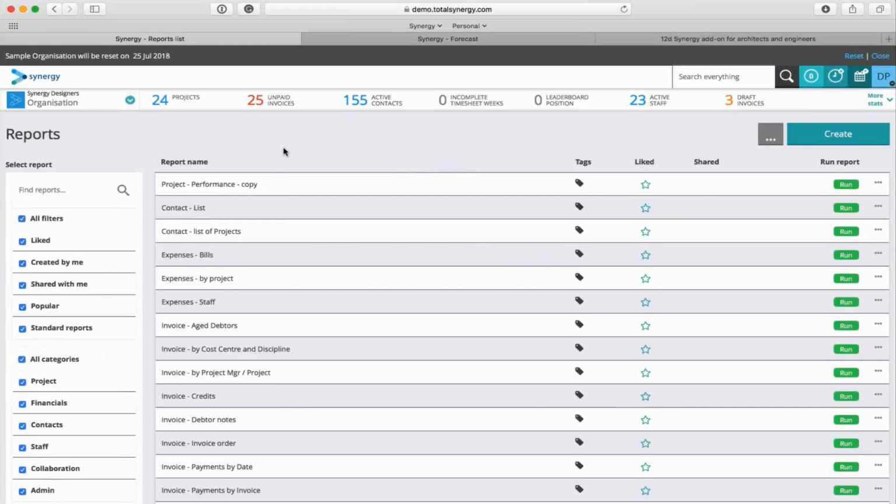Now, we're going to jump into a never-before-seen feature in Synergy, our forecasting feature, and it's a preview feature.